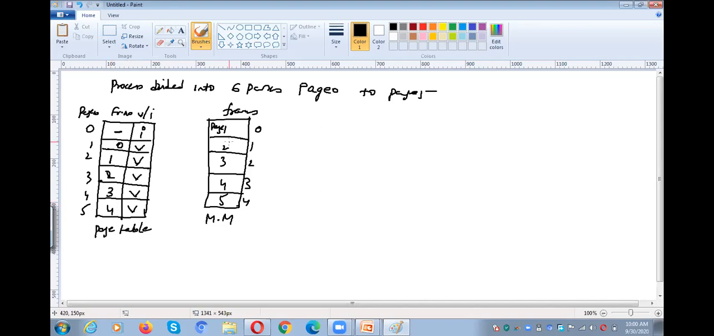Okay. Now I require page 0. There is a reference to page 0. So now we need to check in the page table. It is not in the main memory, so it is invalid. So what do you have to do? Page 0 is not in main memory, so there is a trap to the operating system.